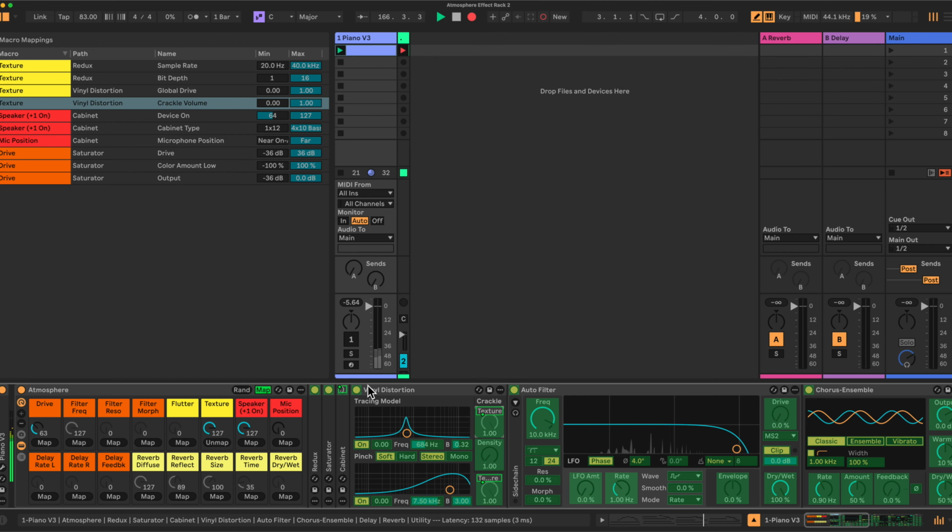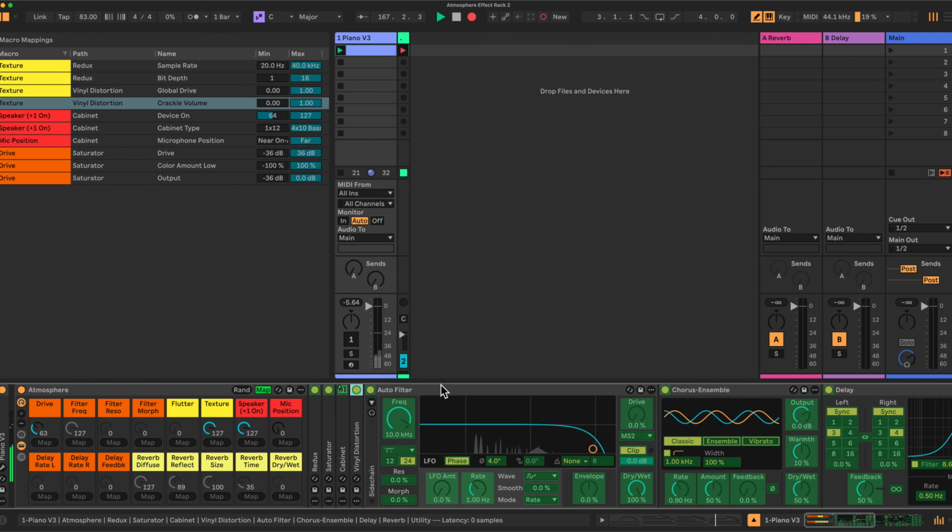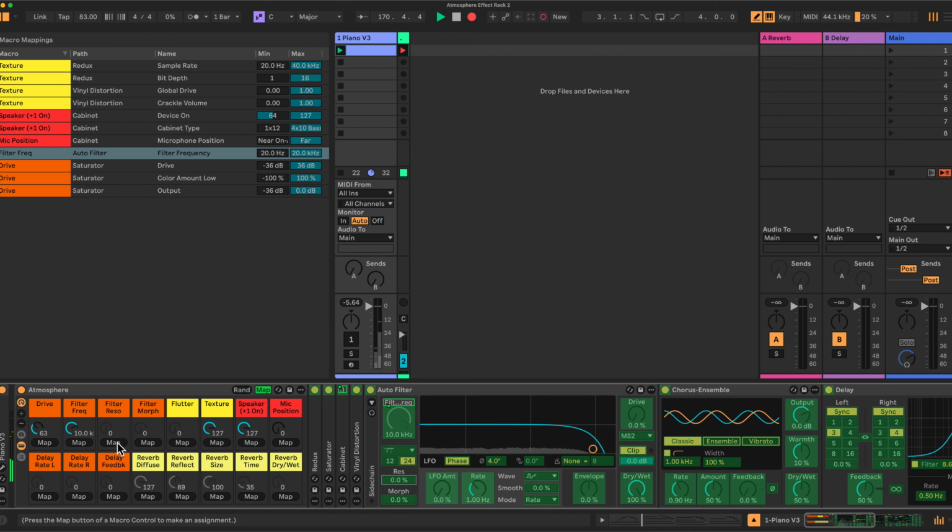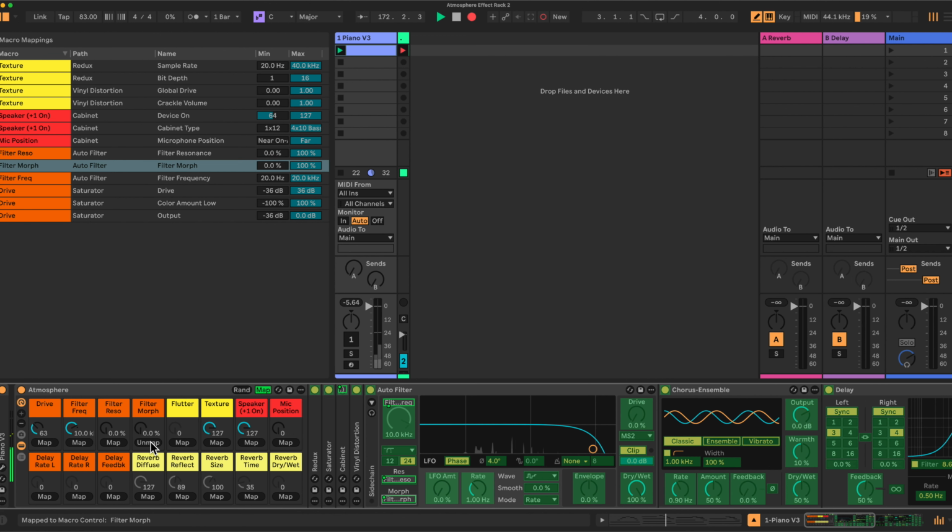So that one's complete. The auto filter, the frequency was mapped to the filter frequency, the resonance to the filter resonance, and the morph to the morph. And then we have the drive is mapped to the drive macro as well.